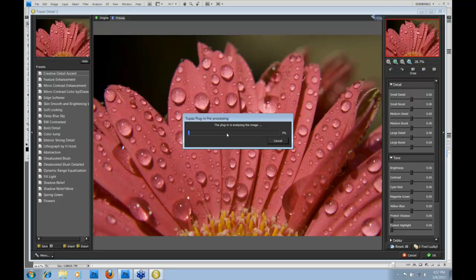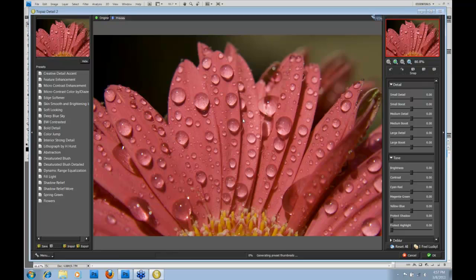This is a Topaz plugin pre-processing pop-up. It's just letting you know that the image is pre-processing. What Detail does when it opens up an image is it internally separates your image into many different parts. Those parts are small details, medium details, and large details, and color is also separated from the base image, so you're able to manipulate that as well.